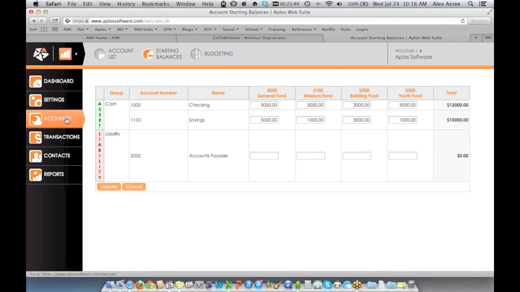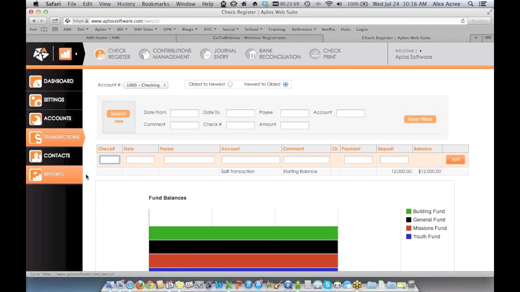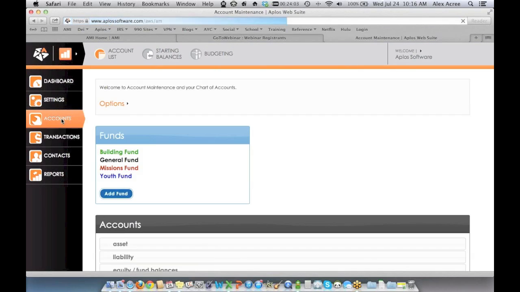So yeah, that is the first step of any accounting software. Again, those 3 primary functions: creating a chart of accounts to properly track the things that you do in your organization, entering transactions with those accounts now, and then running reports on all that information that you've entered. So that is how to create a chart of accounts and starting balances in Aplos.